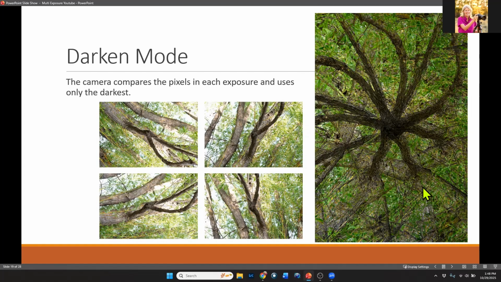So this is my finished product over here. Now you do get a little bit of interesting artifacting back here. Some people like, some people don't like, but I do like the graphic nature of this image. My preference is normally using additive or average mode. That just seems to work best with the subjects I have found. But I think Darken mode has some very interesting aspects to it.